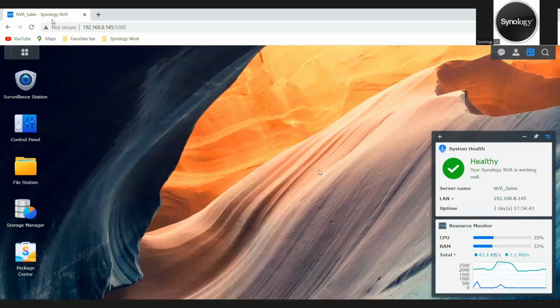With that in mind, let's get going with setting up the cameras. So in this demo, this is a slightly different environment. I'm going to go into my Surveillance Station again.